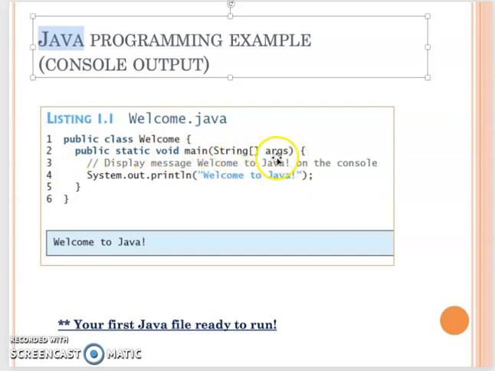For the string argument, we will tell you in the future how to pass those arguments. But for now you just write a string array here called args. Your main function needs braces, right? Okay, good. Now to run your first program file, we just want to display welcome to Java in our console.